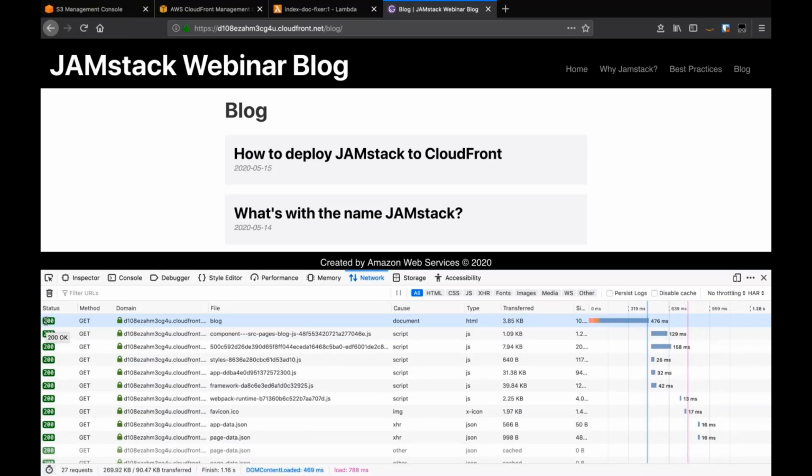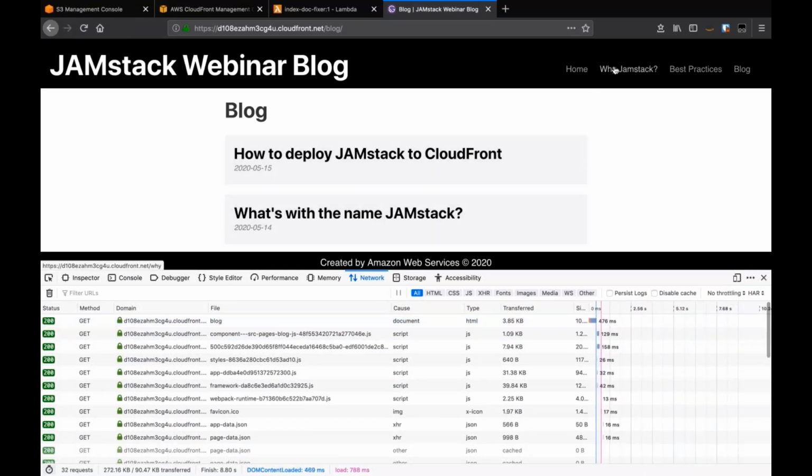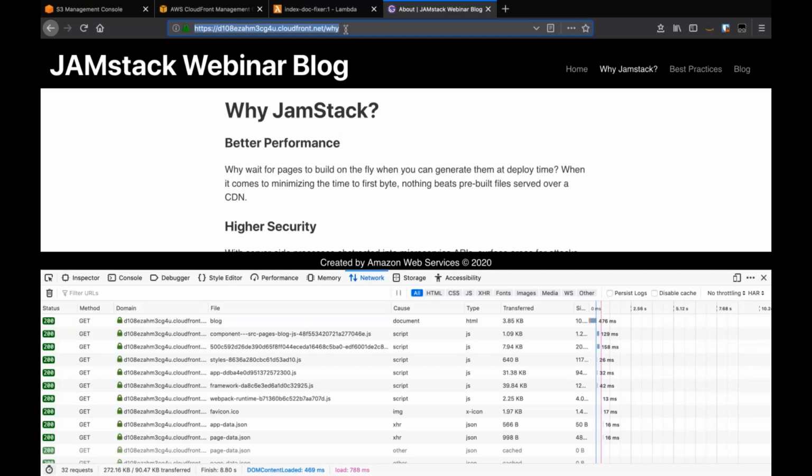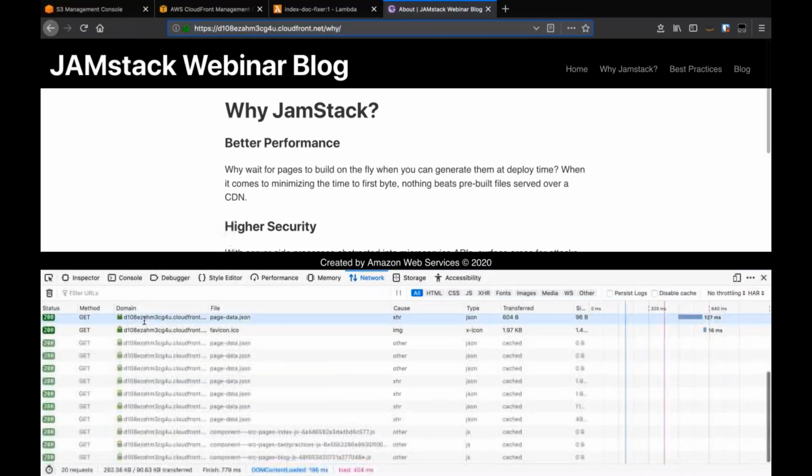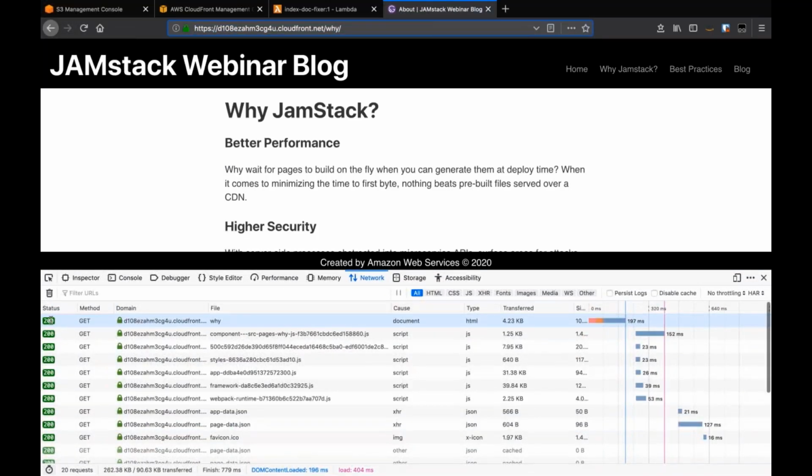So now, if I go to any of these pages, like for example, why JAMstack, if I go directly to that page, I now get a 200 instead of a 404 like I was getting before. And so this is fixing that index document problem that we mentioned, which is one of the main reasons why people suggest using static website hosting.